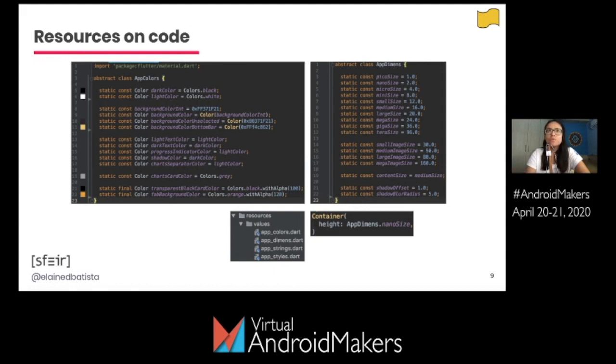I could use the theming widget for Flutter, but this is really tied to the Material Design implementation. And if I want to do something custom, I really prefer doing it the way that I do, and it works well for me. So yeah, this is what I do.